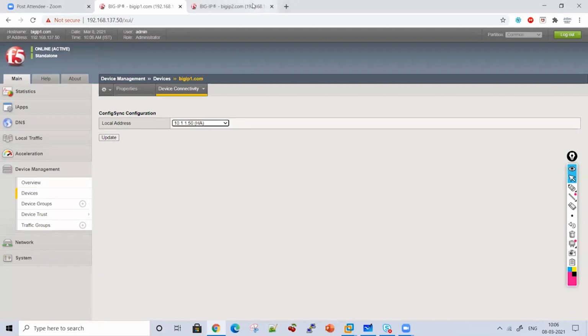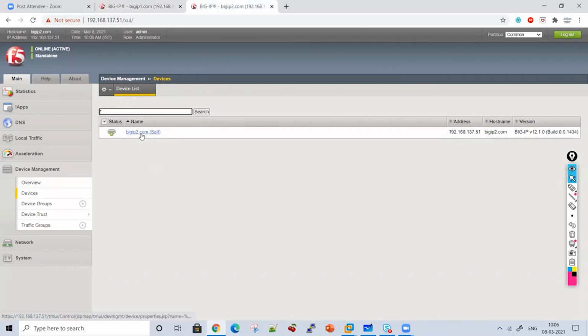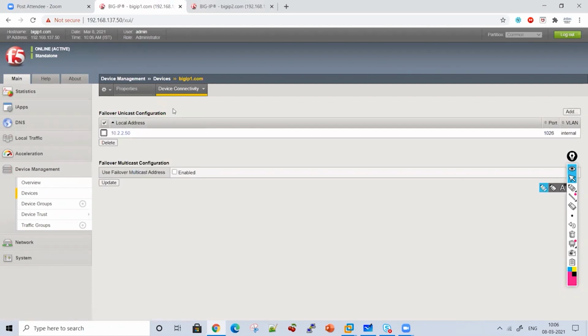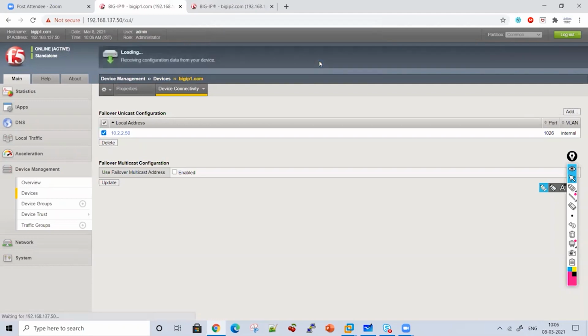The same thing I need to do here. Config sync, I will select HA. And this should be non-floating. Now I have given config sync. Now let me configure the failover network. Another thing is failover network. So let me delete this.